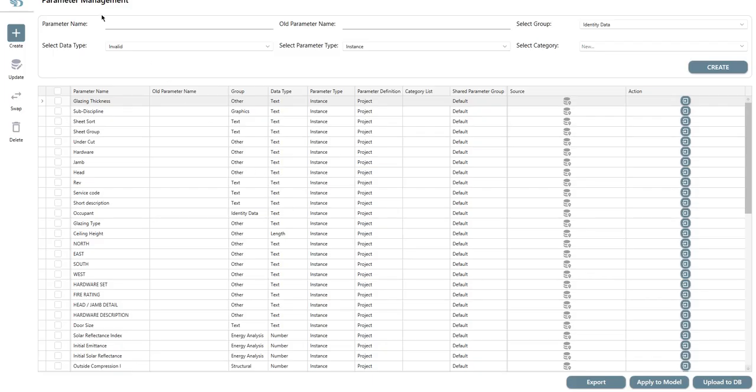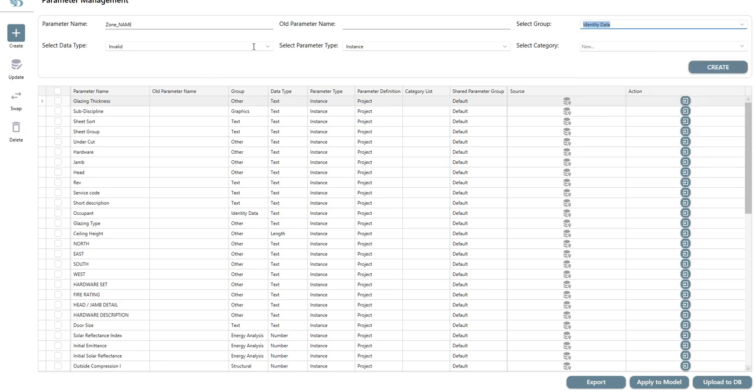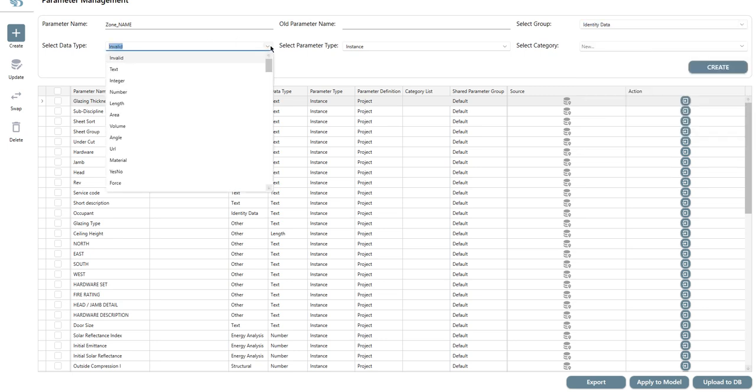Here you will be able to see a couple of functionalities which say create, update, swap and delete parameter. So let's go and create one parameter. Let's name it zone name. And if it has an old parameter name, you can give it. And then let's select which group you want it to be added to. So let's select identity data, then select the data type.